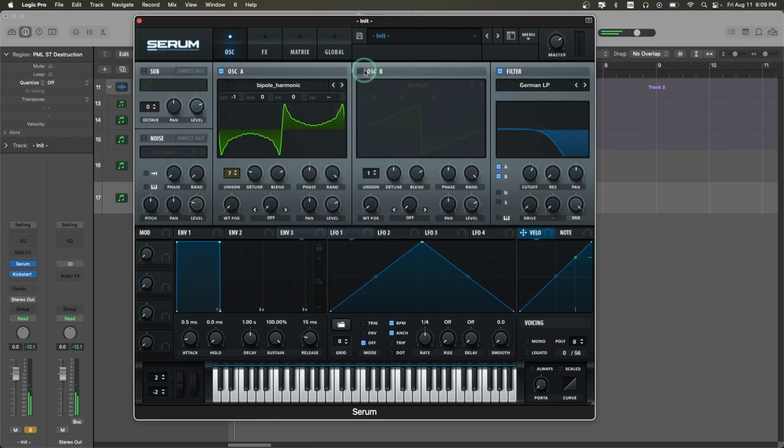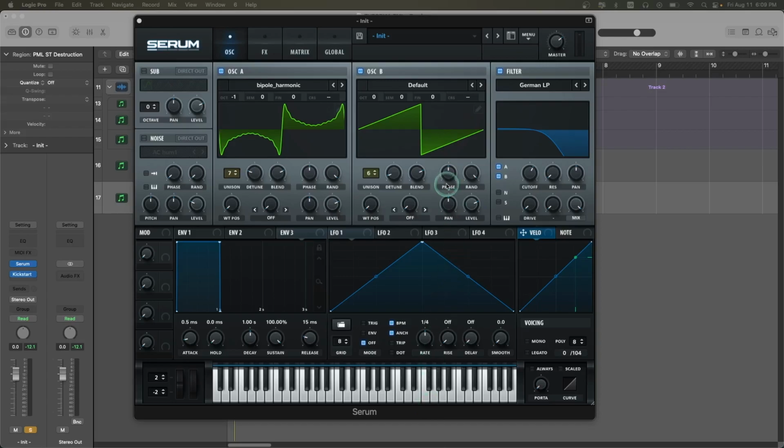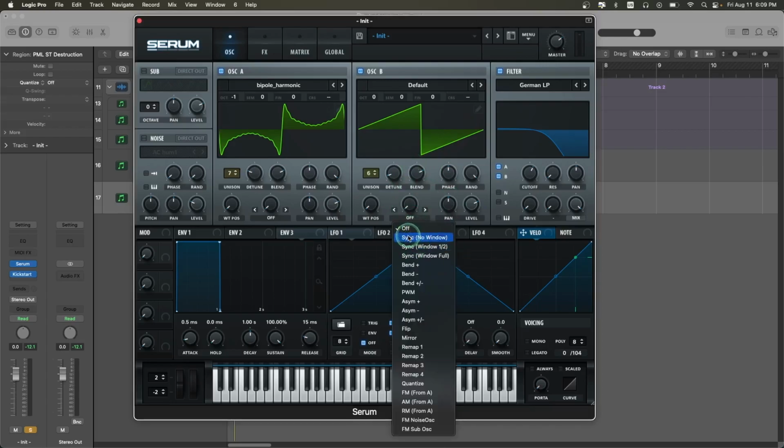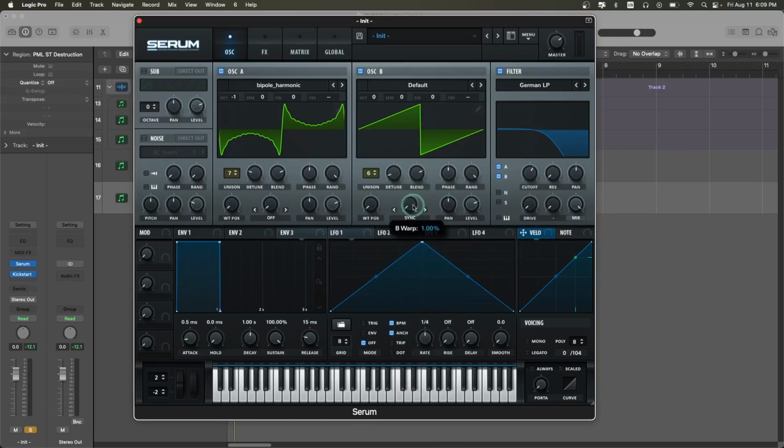Now let's turn on our oscillator B and let's add some unison to 6 voices and detune to around 0.01. And now let's go here and select the sync mode here, which we're going to use a little later, and we're going to have it at 1.01%.